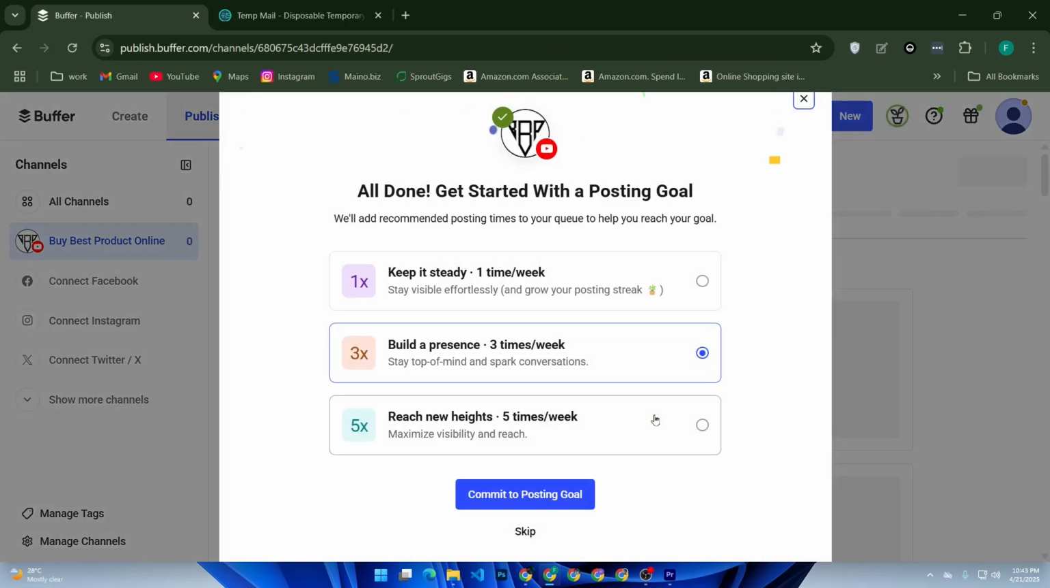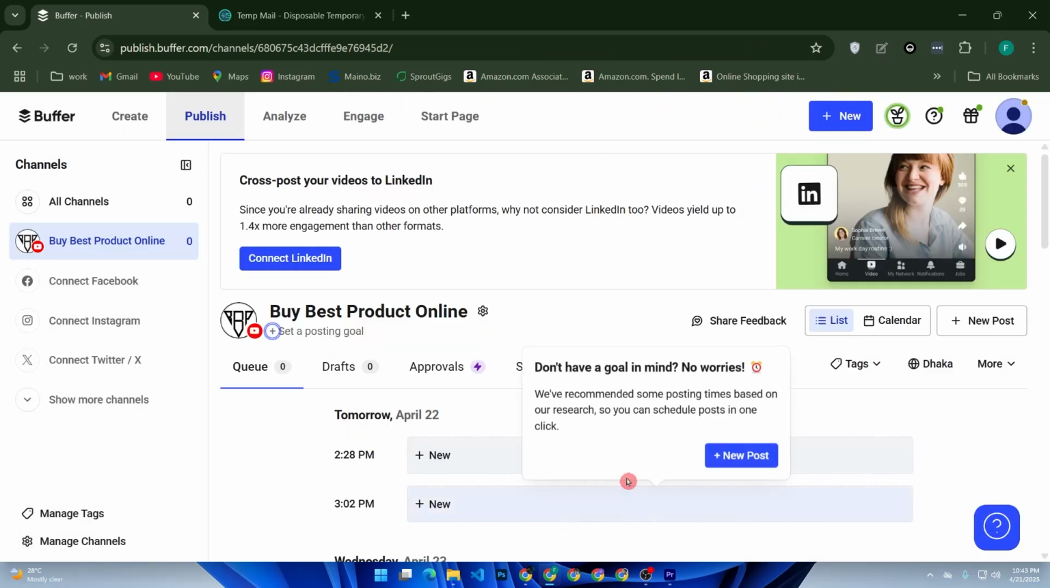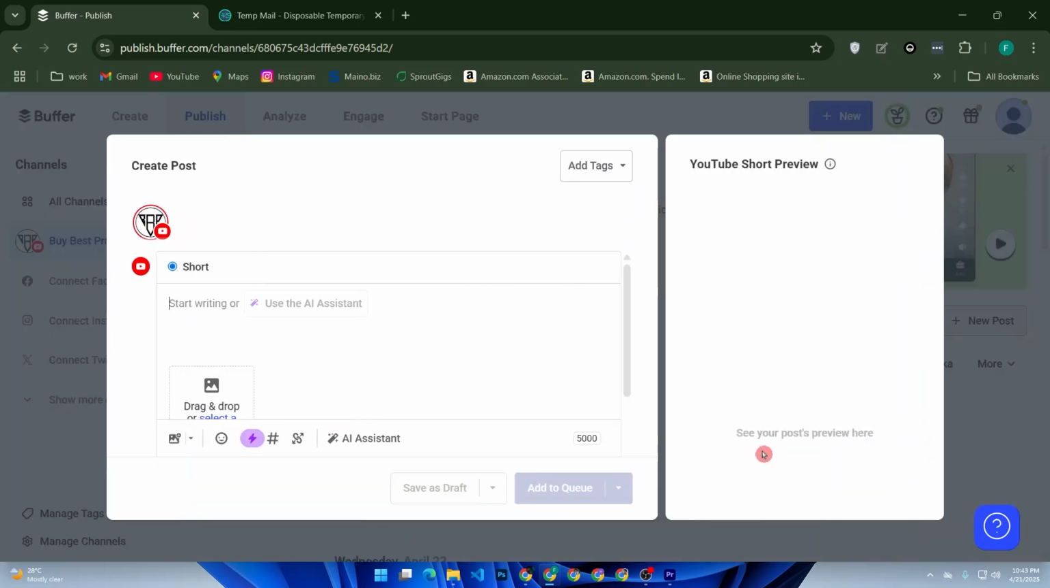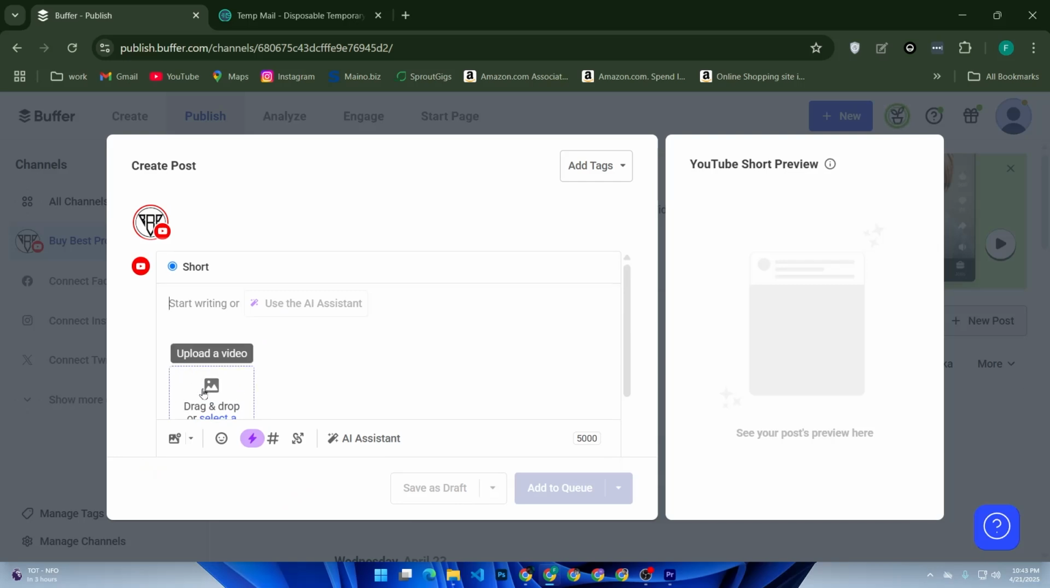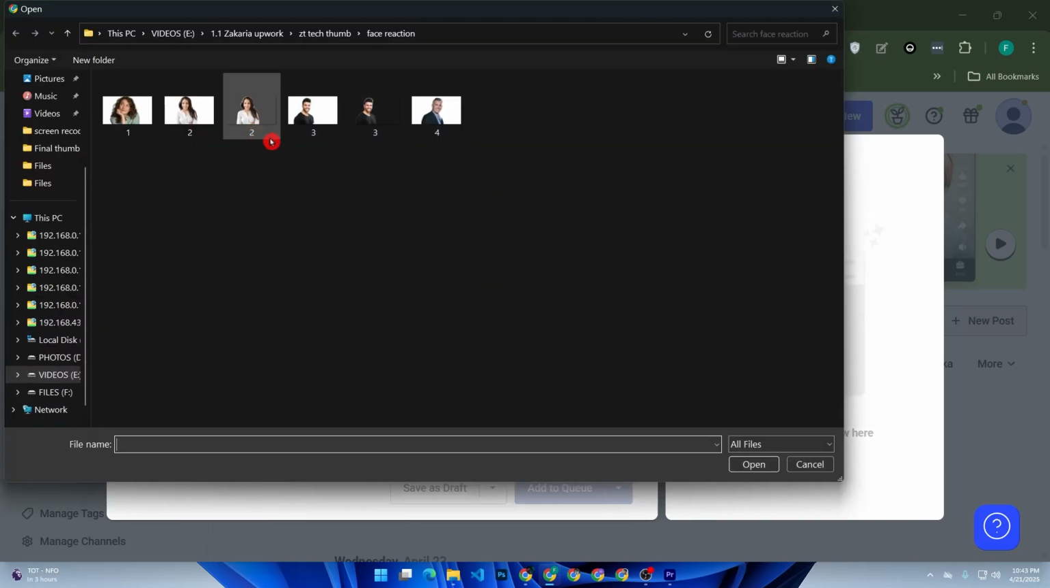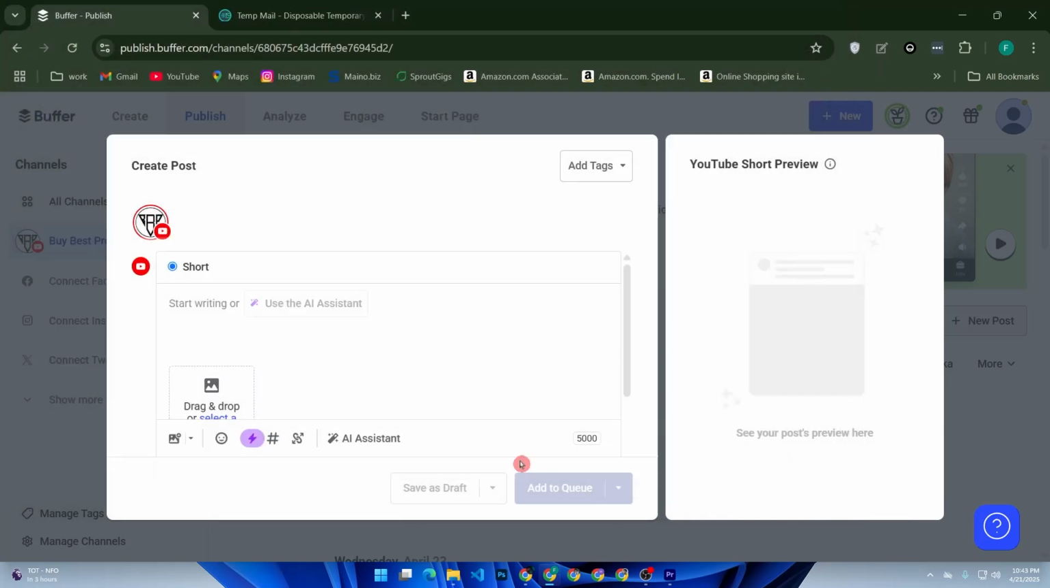Now let's create a post. Click New Post. Choose the platforms you want to post. Then type your content here. Add image from upload a video section. Then upload your photo or thumbnail or videos if needed. You can customize the post per platform by clicking each tab.